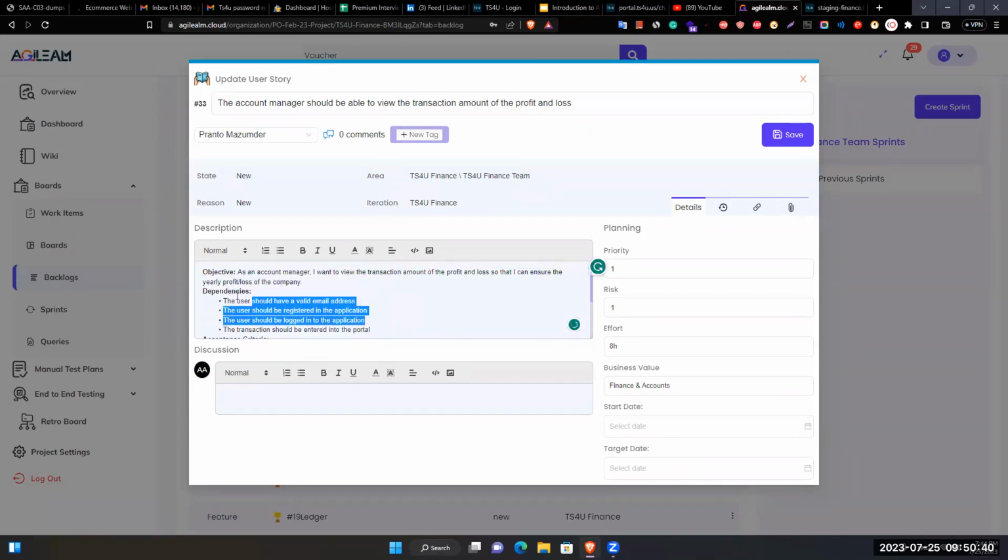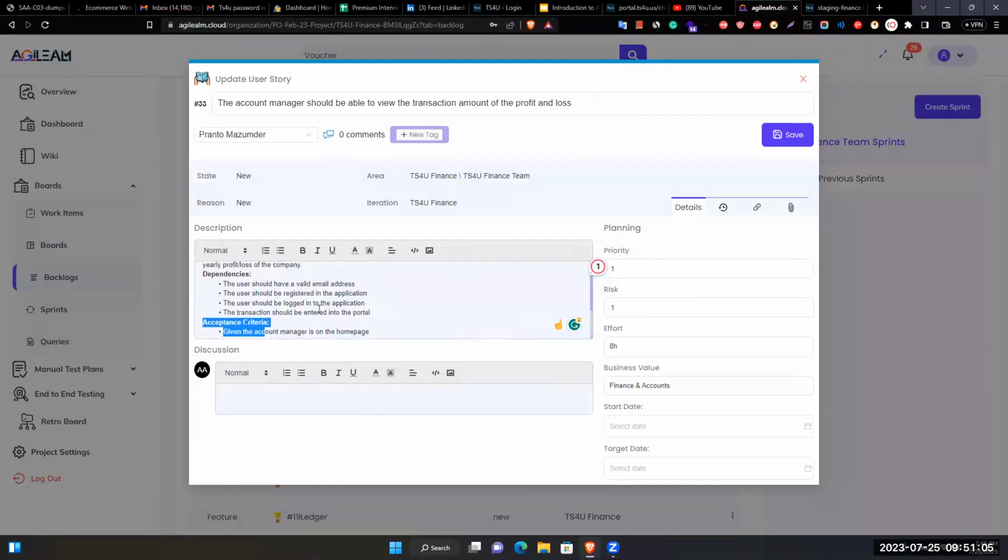So these are the common ones you guys already know. Amrit, you already know, we have to register, we have to log in, all these things. But in this one you can notice that the transaction should be entered into the portal. So what does it mean? That means if you don't enter any transaction, then you will not be able to get any profit and loss, right? You must have entered the transaction into the portal so that it can calculate logically and then give you the result of the condition of your business or your company.